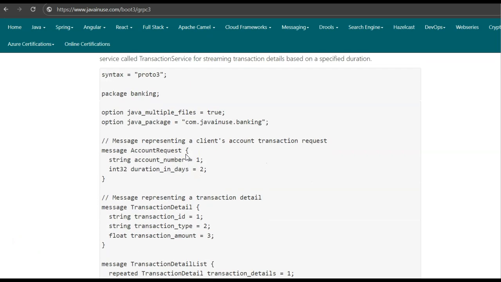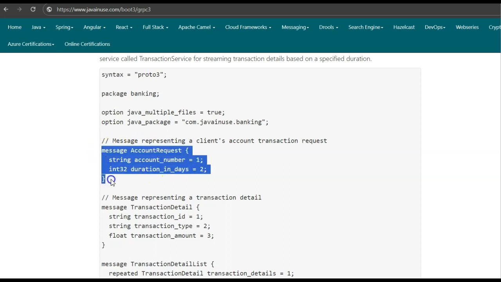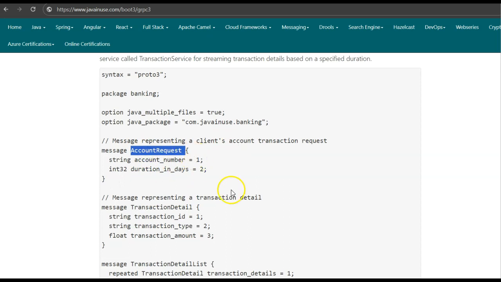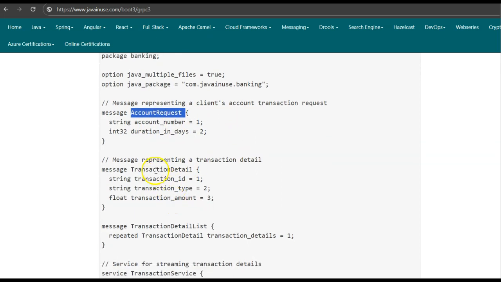Let us have a look at the proto file that we'll be creating. So first we have a message here named account request. So this is the request that will be sent from the client to the server, and it will be having two fields. The first is the account number. So this is the account number for which we want the transaction details. The next is the duration in days. So this specifies for how many days we want the transaction details for this particular account number. So we'll be sending this account request from the client to the server. So once the server receives this account request, it will fetch multiple transaction details.